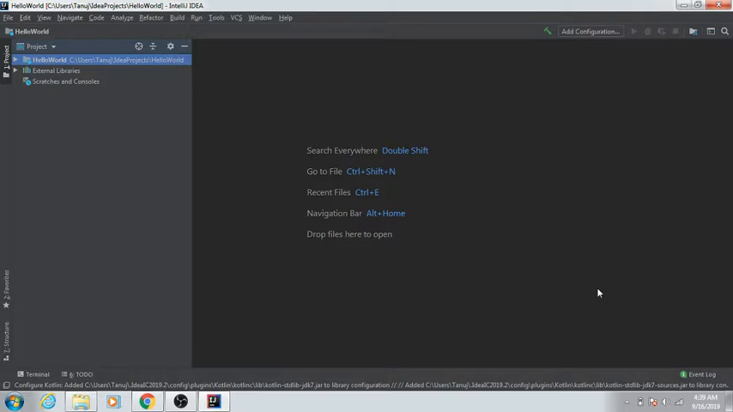When that process is done, the project window will open on the left side. If you don't see the project window, then simply hover over this and you will see many options, but you only select Project. Then you will see your project window, and that's it.